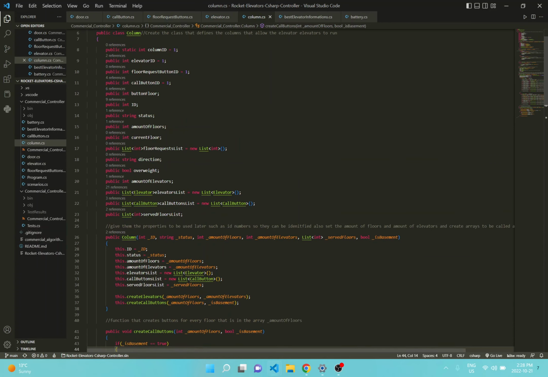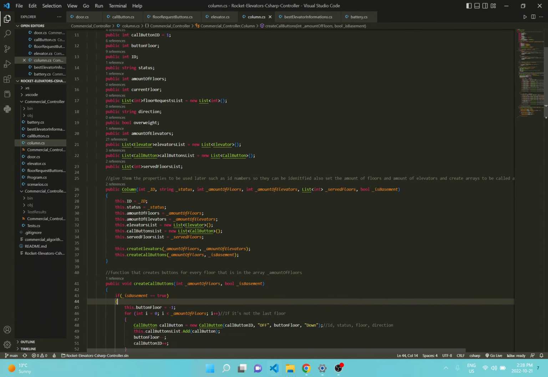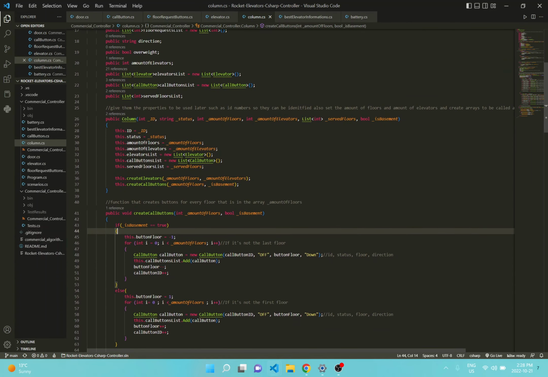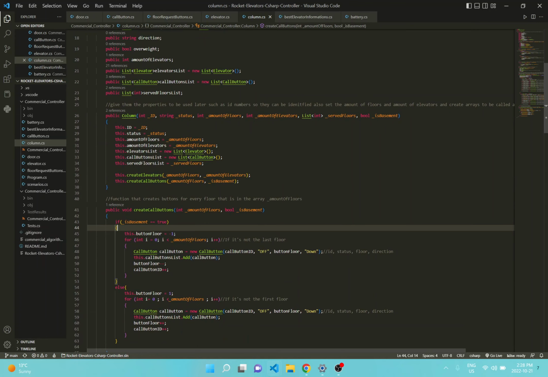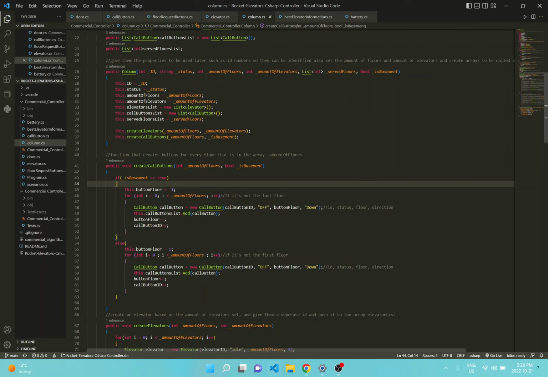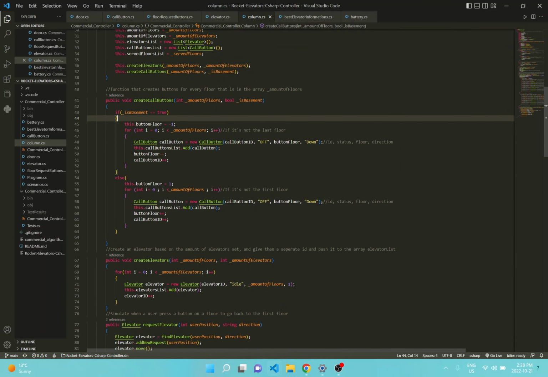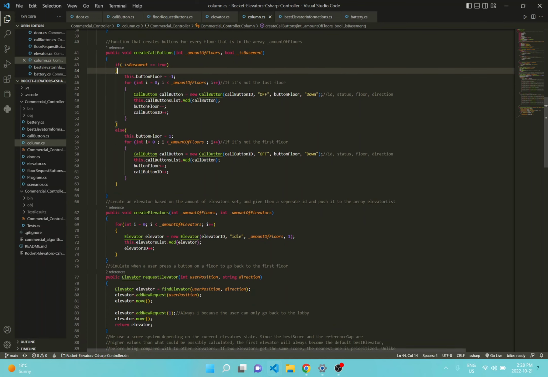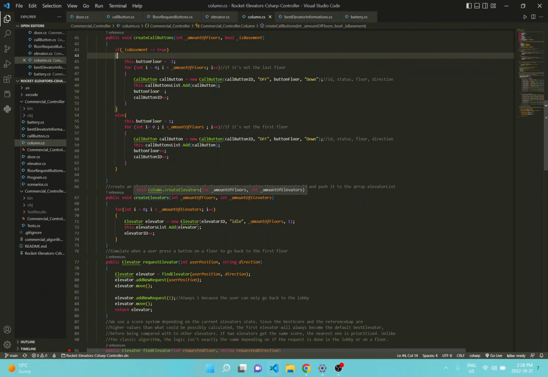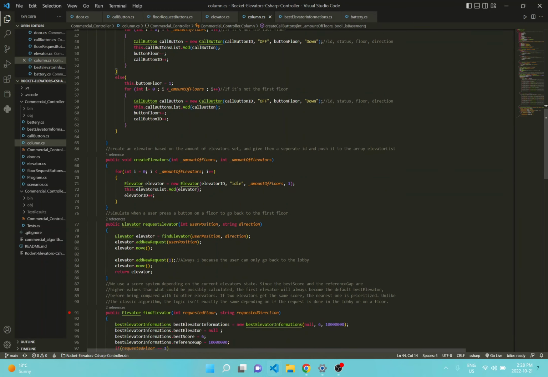Then for column, we create a new class, give it ID, status, amount of floors, amount of elevators. We create a method for creating call buttons. So based on whether it's a basement or not, we create a button, put that in the array for call buttons, the call button list, and to use later, we create the elevators. We also add those to a list.